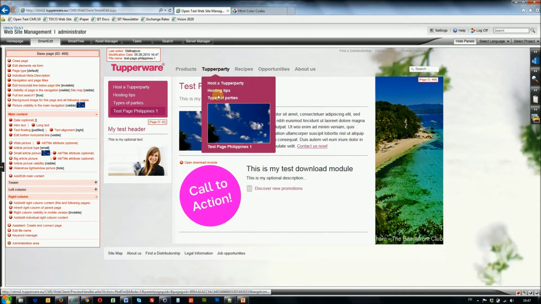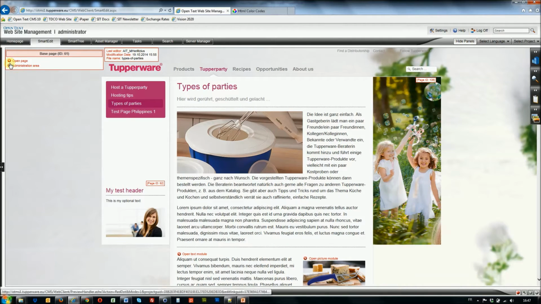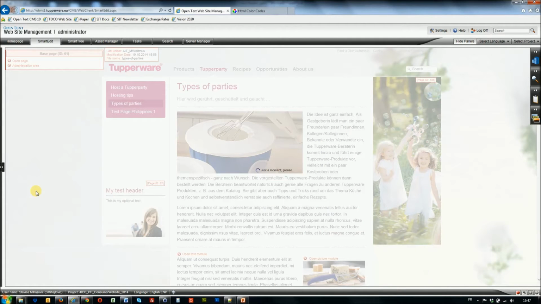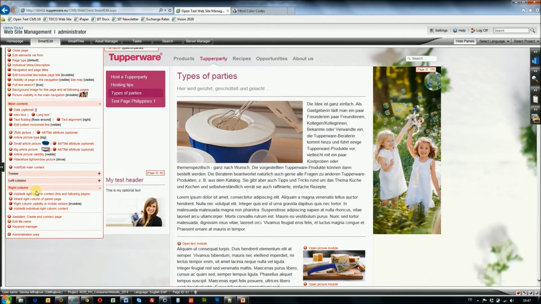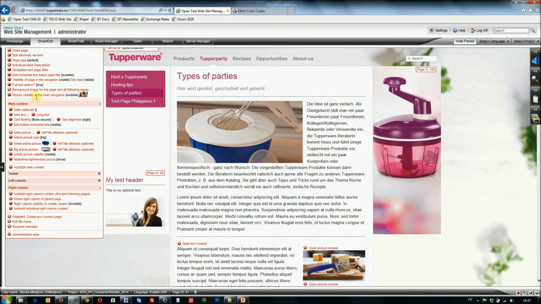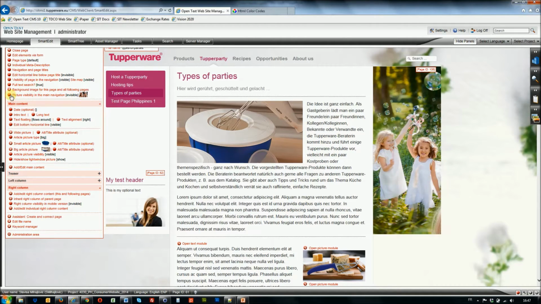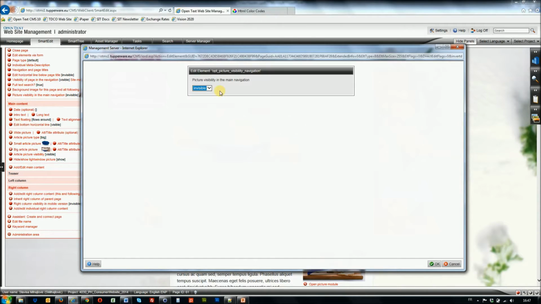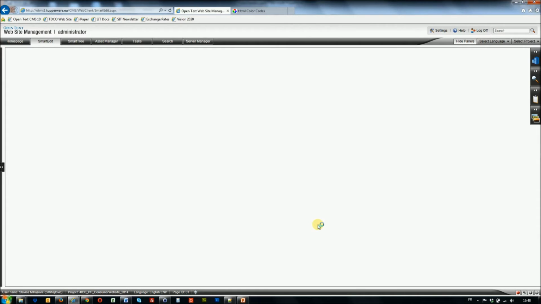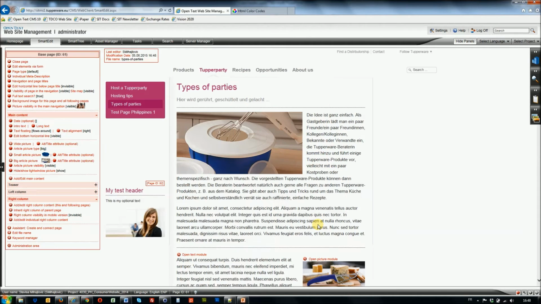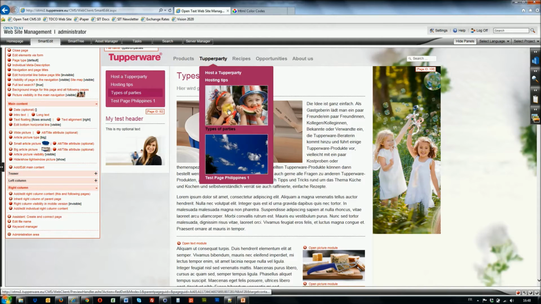There it is. Now types of parties. I go there. I open the settings. Let's see, I see that somebody already entered a small article picture. Here actually I see that picture visibility in the main navigation is invisible, and there is another picture. So first of all, I will make it visible. There it is. Now we have a picture here.